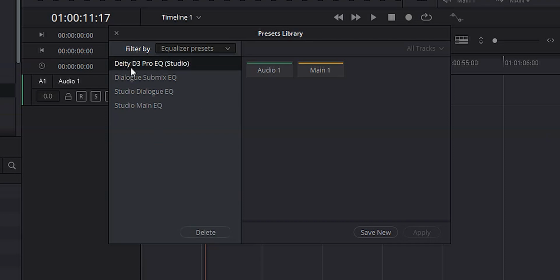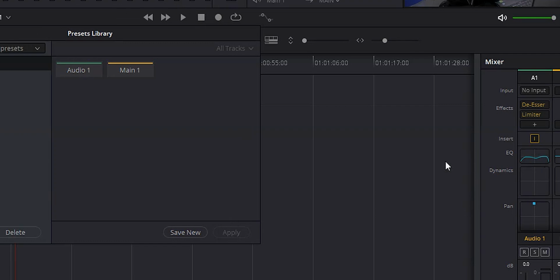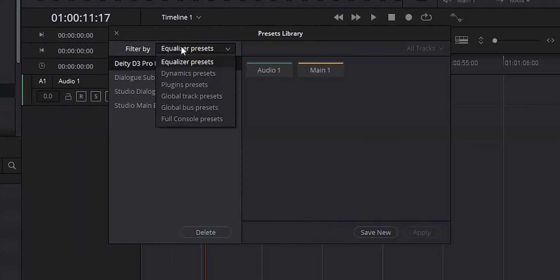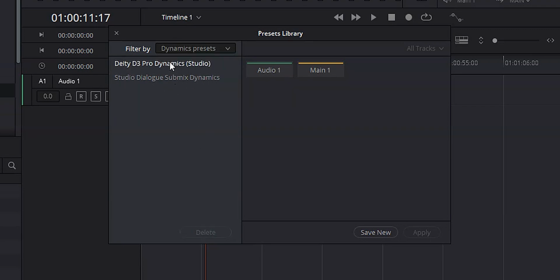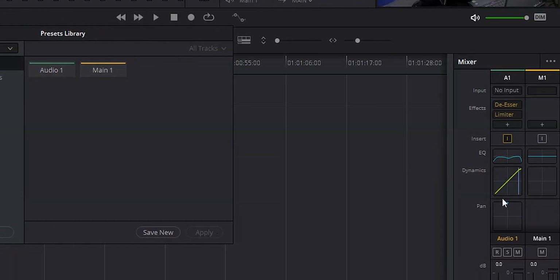Click the Deity D3 Pro preset, click Audio 1 and Apply. And if we go back to our mixer, you'll see now our EQ has shown up. And last but not least, let's take a look at Dynamics. Click Deity D3 Pro, Audio 1, Apply, and now we're good to go. Creating and using audio presets in DaVinci Resolve is really going to speed up your audio workflow.